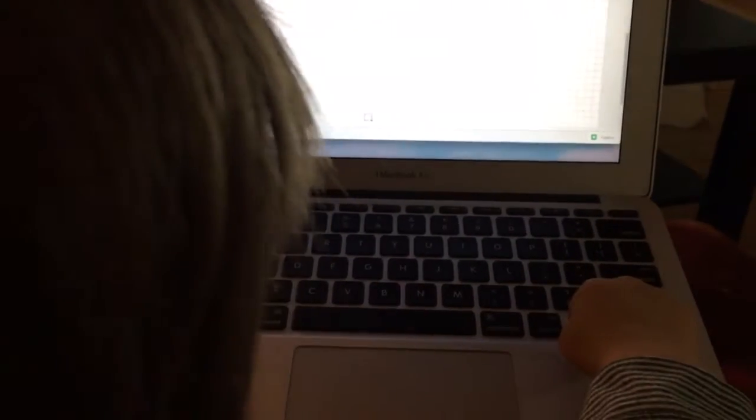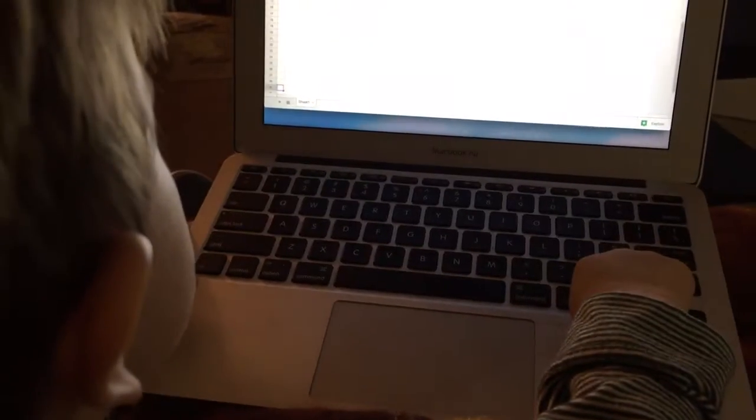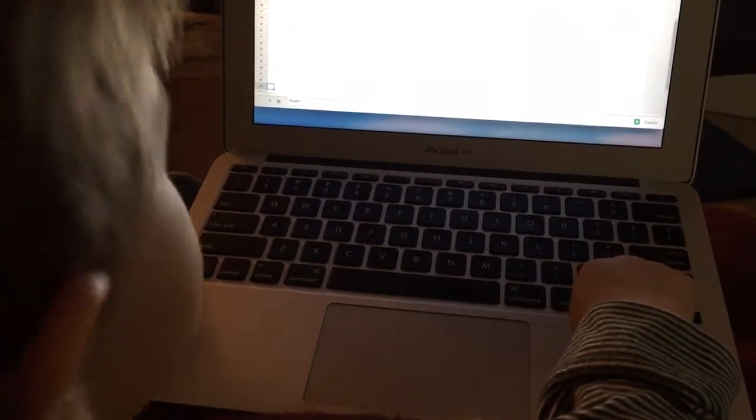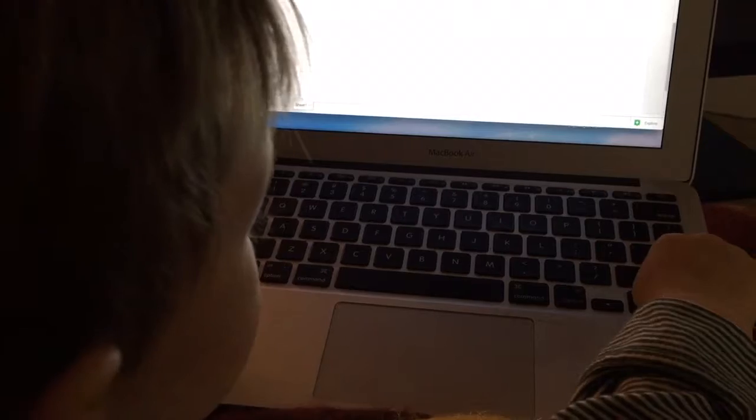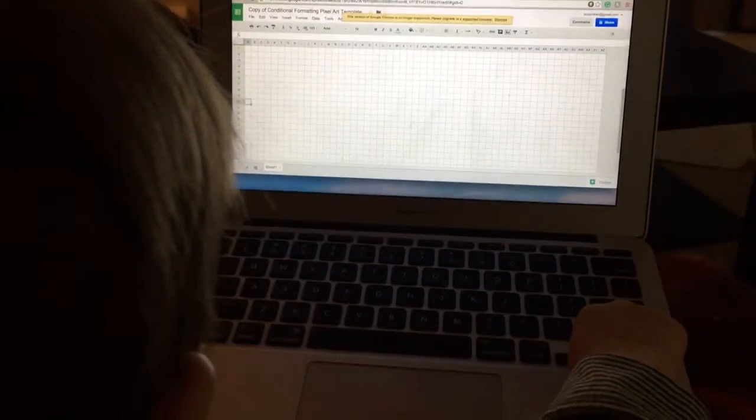Oh, it's going left now. Should go up. Mm-hmm. Go up. Make it go up. There you go. It's going up.